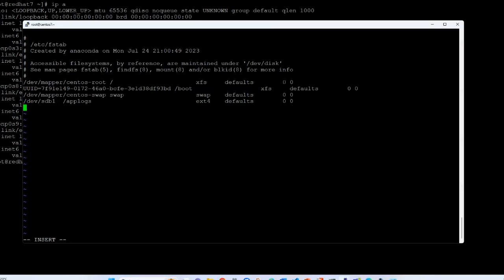Without checking, something like again /dev/sdb2, DBA logs, xfs, defaults, 0 0. Yeah, I added it and attached it. So I added it in the /etc/fstab.